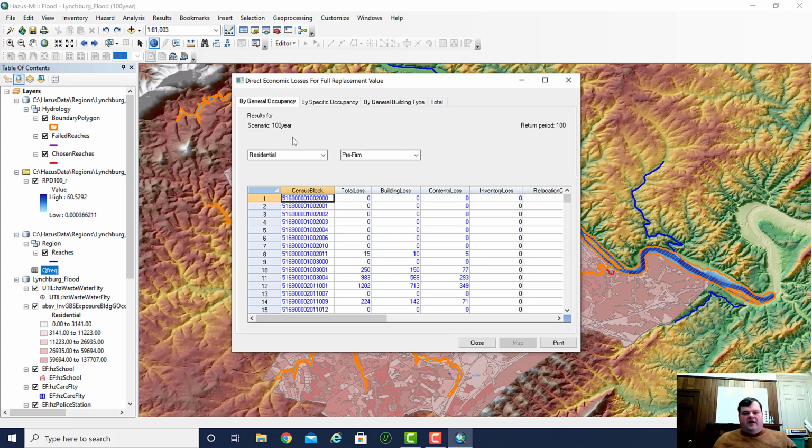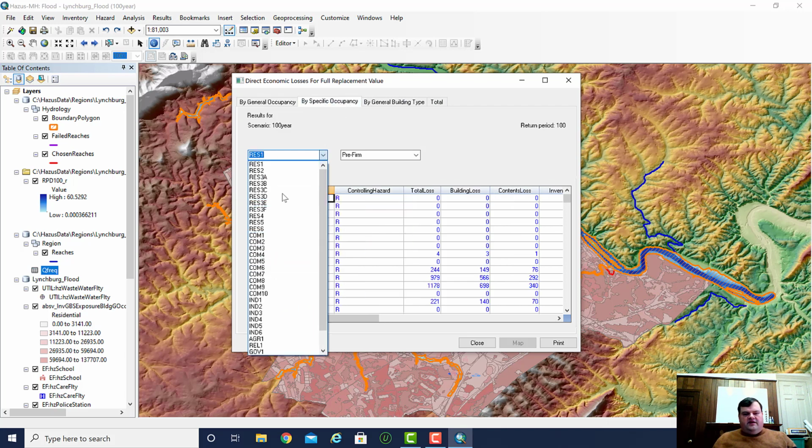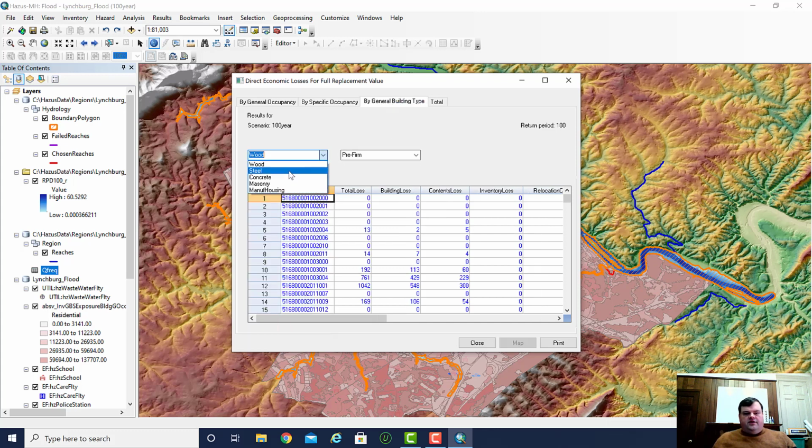I can look at it by occupancy, so residential, commercial. I can look at it by specific occupancy, so this is the codes we talked about at the beginning of this video. And general building type as well, so wood, steel, concrete, masonry, manufactured housing, and then total loss as well. So we do have a breakdown of pre and post firm structures, so based on when the community entered into the firm. The structures before that time are pre-firm, the structures after that time are post-firm. So I'm going to look at total.